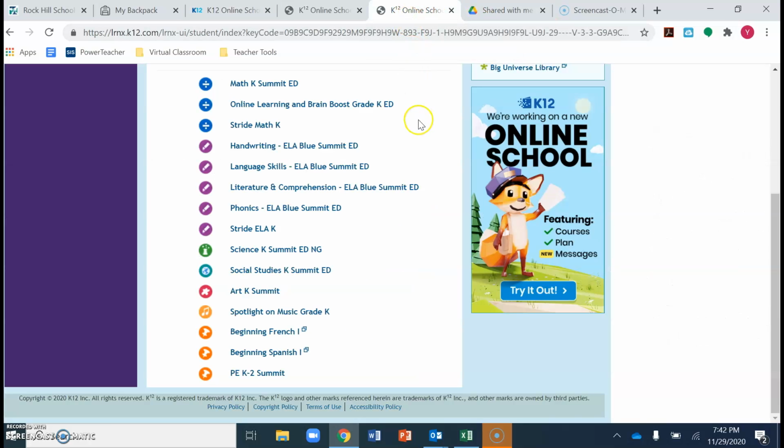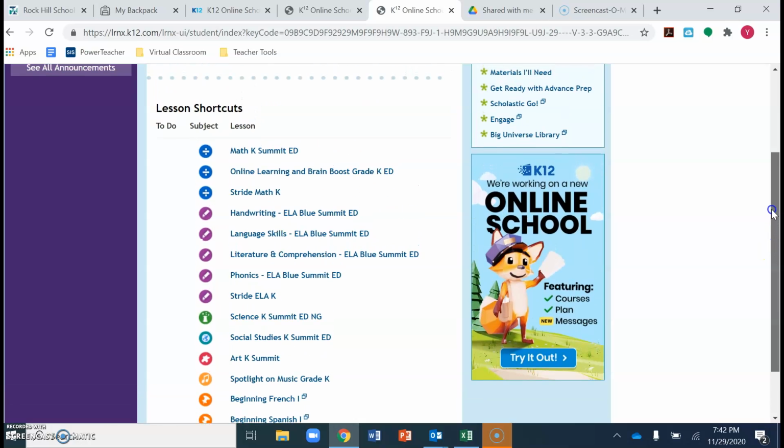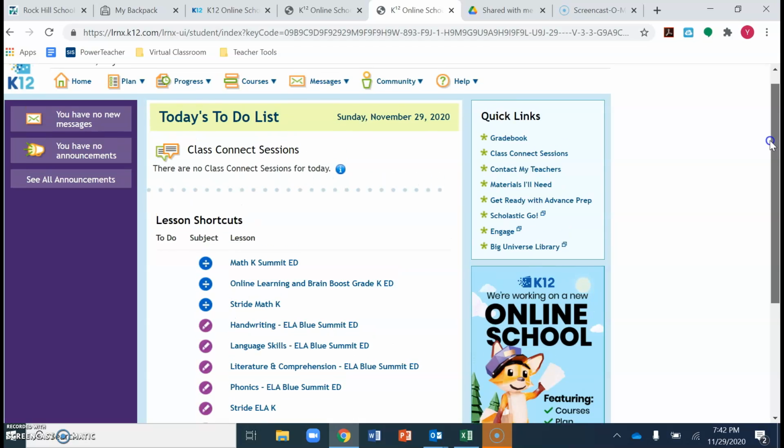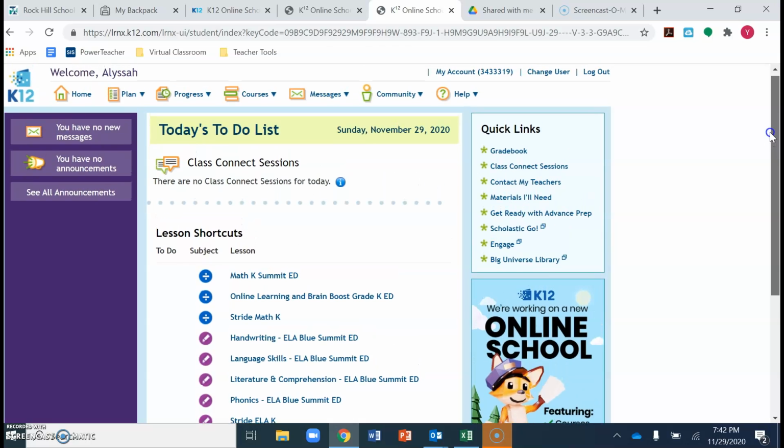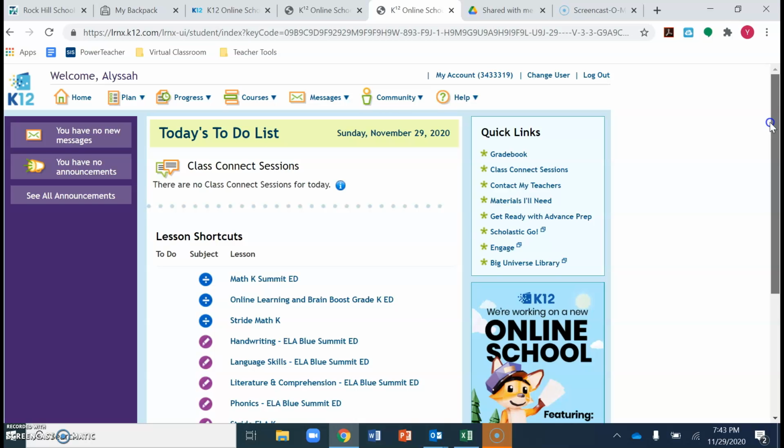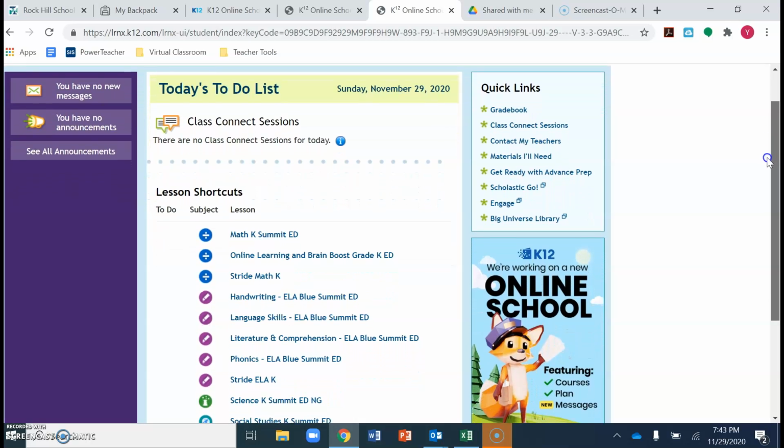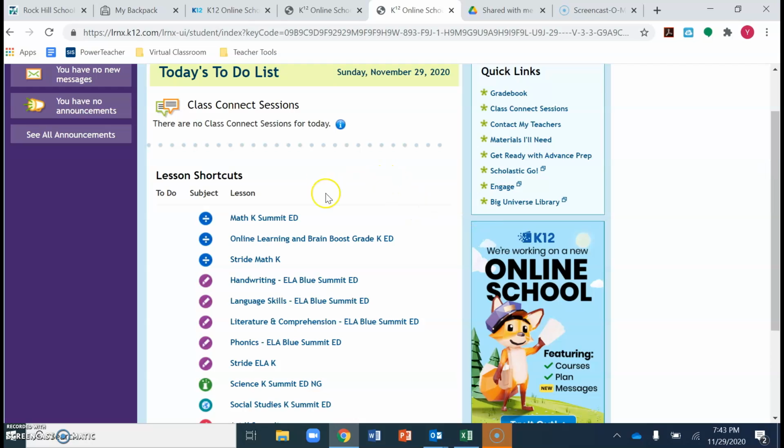Okay, I am on a student's account so that I could show you what it's going to look like when you get there. There's a lot of stuff. And I didn't make anything due because it's very scary when you do that. I'm just going to show you what I want you guys to do this week.